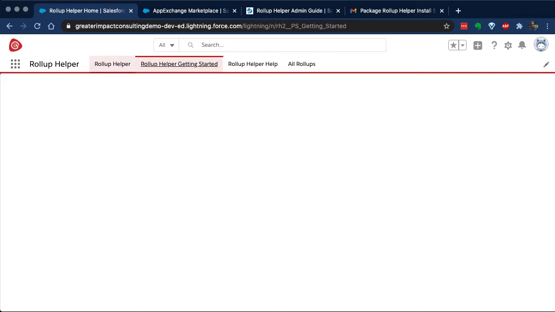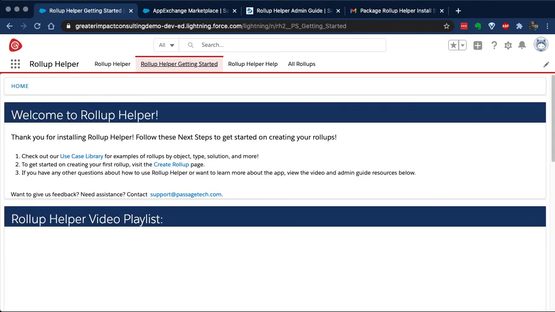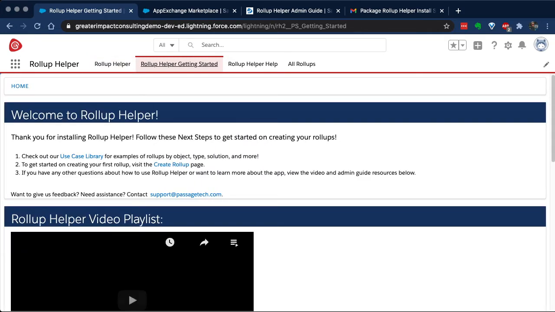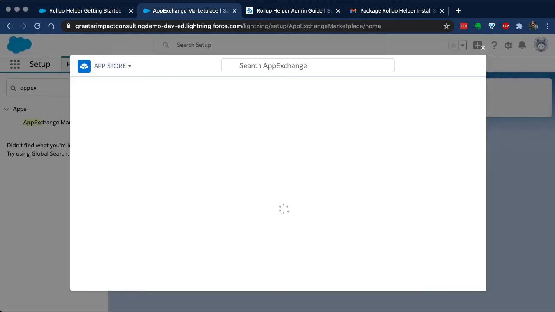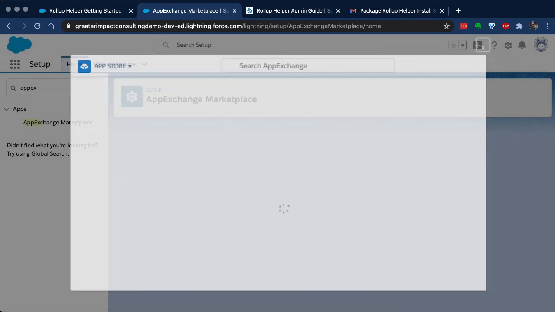I'm not going to take you through that process because we're not here to learn about Rollup Helper, we're just here to learn about the apps. So after this is installed, how do you manage it? How do you remove it down the road if you don't want it anymore? How do you see which apps are installed in your organization, rather? And to do that, we go back to setup.